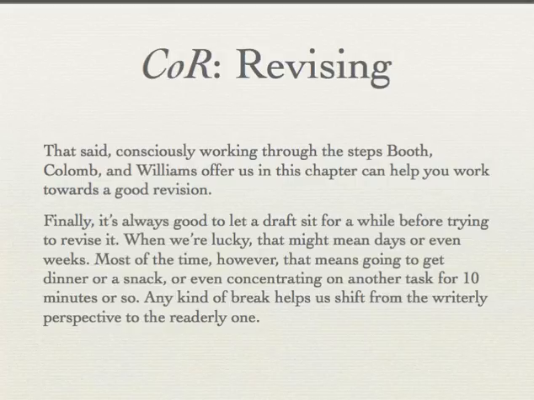Check Twitter, Facebook, Instagram, whatever. Watch a YouTube video, just anything. Do some stretching exercises, whatever. The idea is to physically and mentally do something that is not related to your writing, to that actual project. Because creating that physical and mental break, even if it's just for 10 minutes, helps you shift from the writerly perspective to the readerly one when you go to revise. Okay, so that is the end of this lecture.